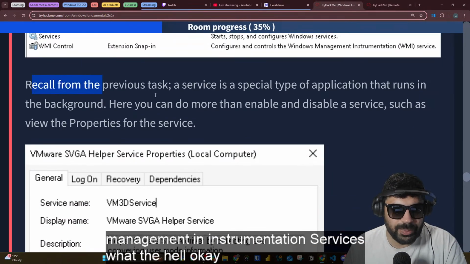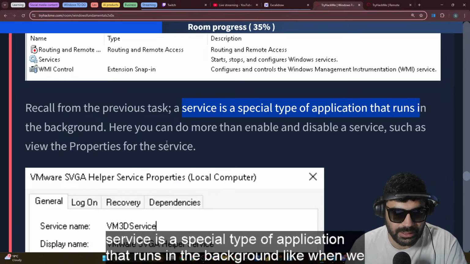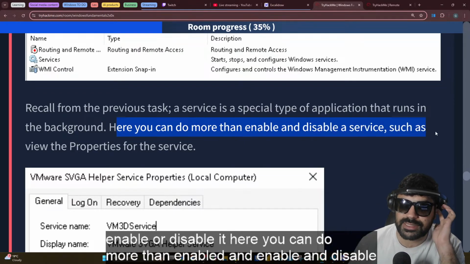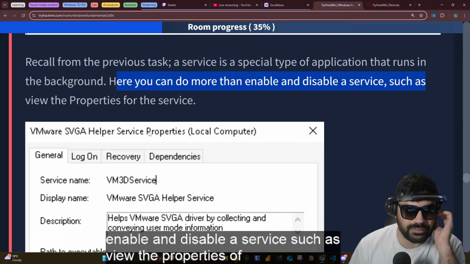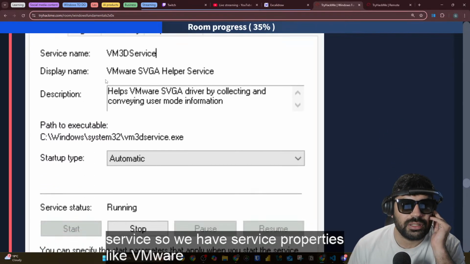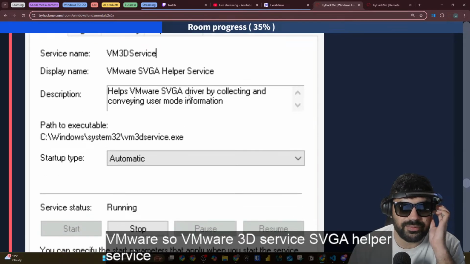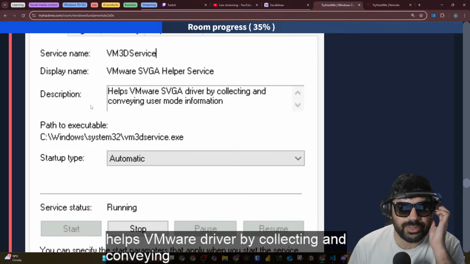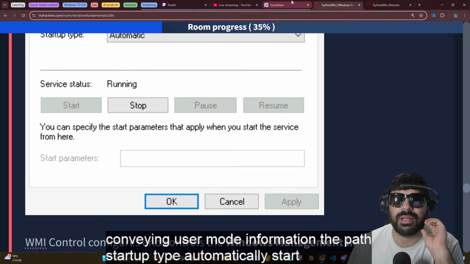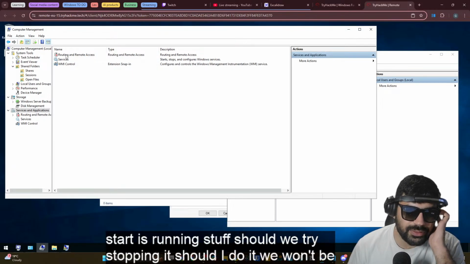Okay. Recall from the previous task, a service is a special type of application that runs in the background, like when we enable or disable it. Here you can do more than enable and disable a service, such as view the properties of the service. So we have service properties like VMware. VMware SVGA Helper Service helps the VMware driver by collecting and conveying user mode information. The path, startup type automatically start, it's running, stop. Should we try stopping it? Should I do it? We won't be able to use it after.